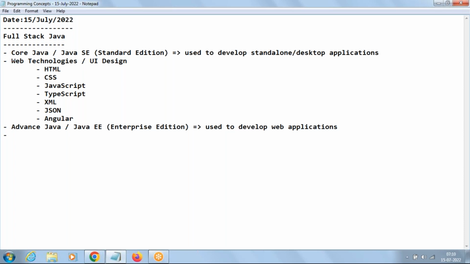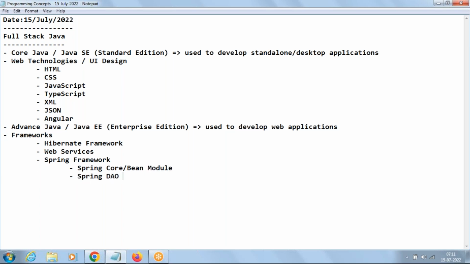The next and very important category of our course is frameworks. Here we are going to learn two important frameworks: the Hibernate framework, then the Spring framework. Before Spring, we'll be learning web services. Under Spring, we'll learn modules like Spring Core or Bean module, then the Spring DAO module, which is very important. If you are good with DAO, 80% of the project is completed.